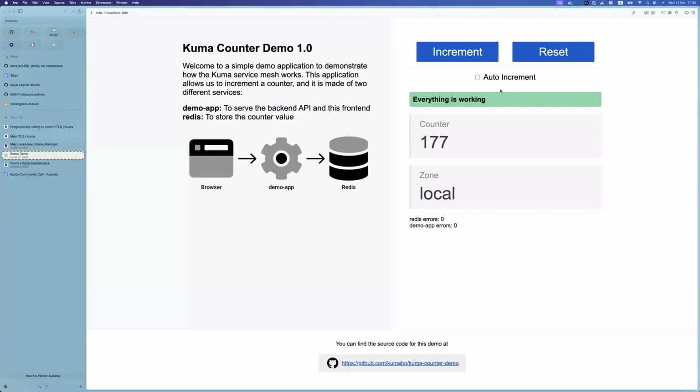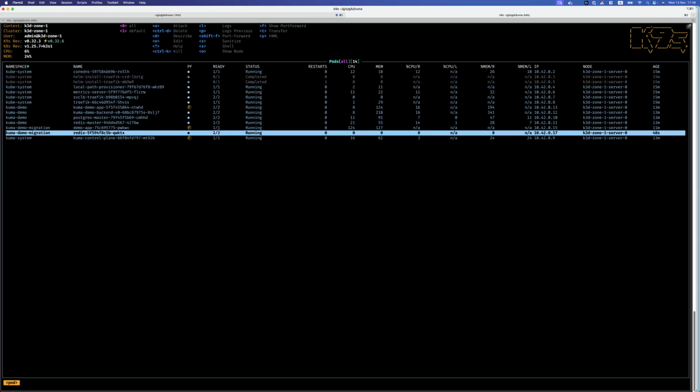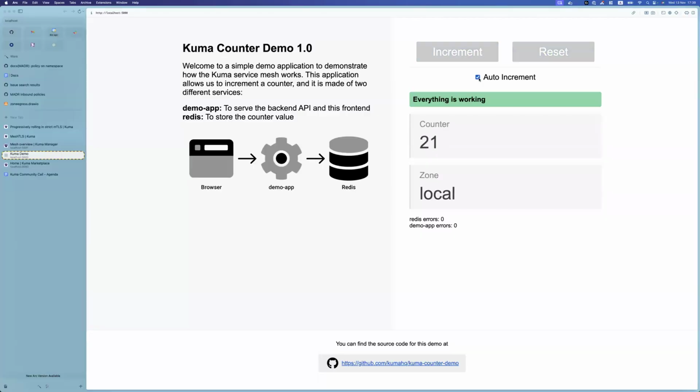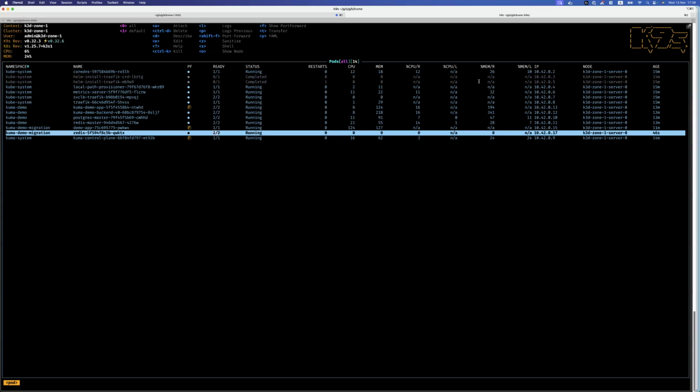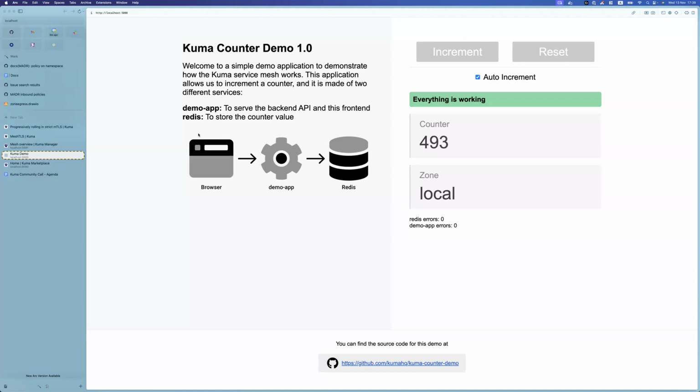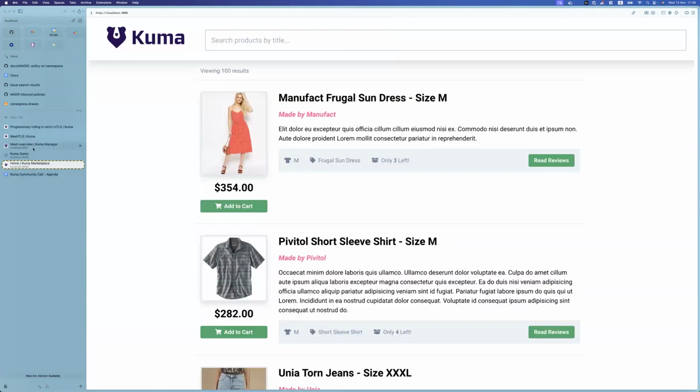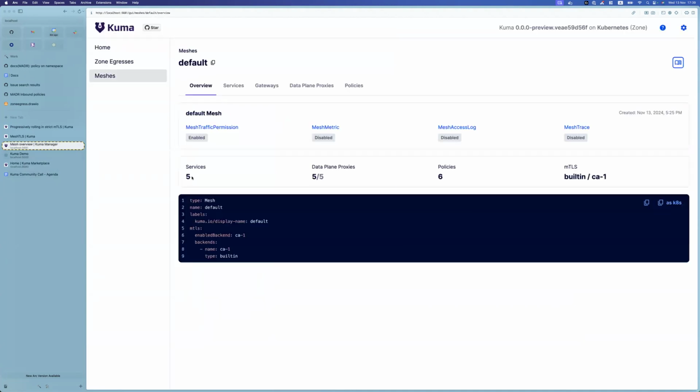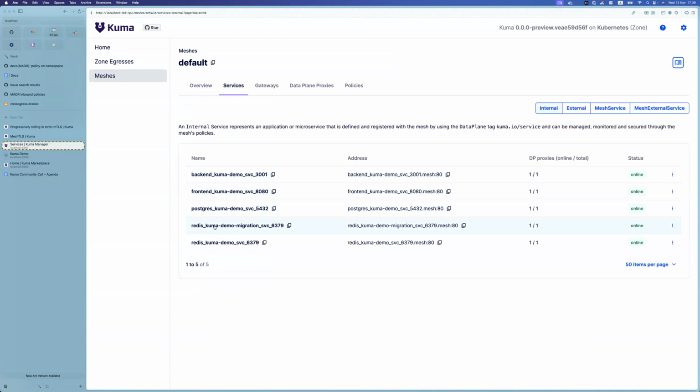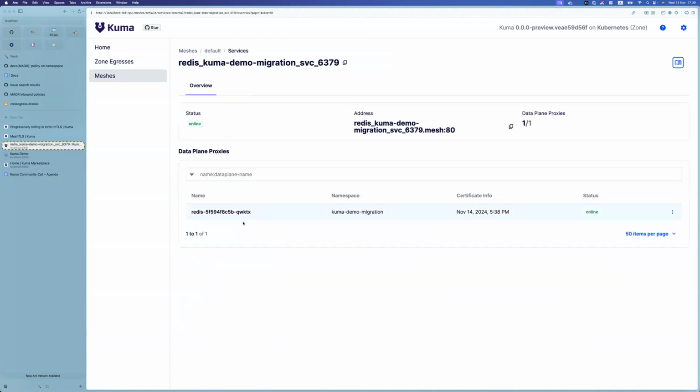Okay, so now it seems like it's restarted. It has 2 containers. If I do auto increment, it seems working. And now if we check the control plane, we now have 5 services because we had 4 previously and we migrated Redis on top of that. We can check, so this is our Redis.